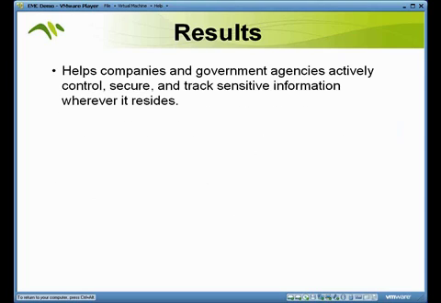Companies have implemented this kind of technology for a while. EMC acquired a company that had this technology, and they were in the market for many, many years. Microsoft and Adobe also have their own kinds of IRM protection. But this kind of technology helps companies and government agencies actively control, secure, and track sensitive information wherever it resides. The benefit is less leakage, and the direct and indirect costs associated with those breaches, the bad publicity that I talked about earlier, are avoided.